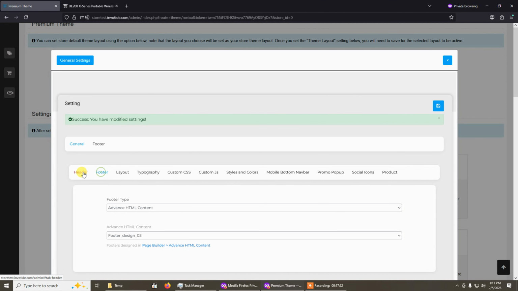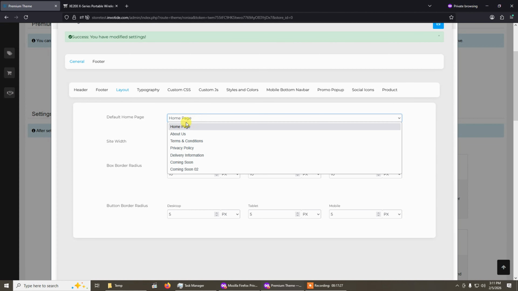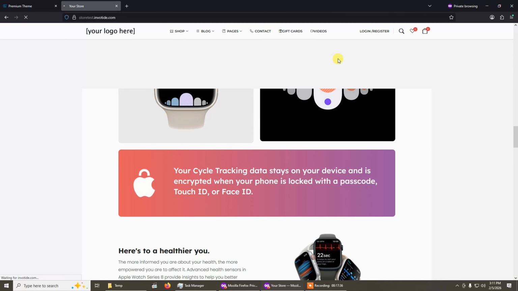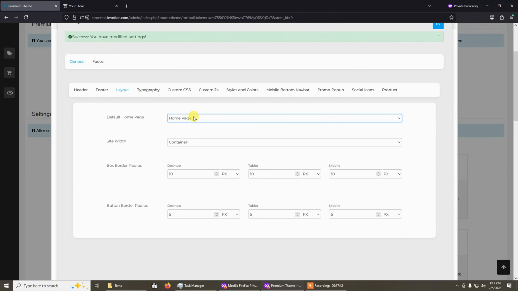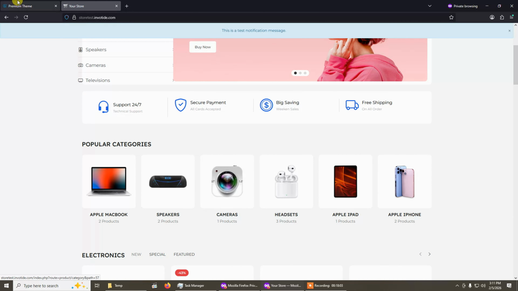So for the layout, take note that we can change the default home page. Maybe if you don't want it to open this page when the user loads the home page, we can change the default home page using these options. We can also adjust the site width design if we want to make it fluid or just make it as a container option. Then we also have the option to adjust the border radius of the boxes. So these boxes that we have, we can change the border radius using these options.